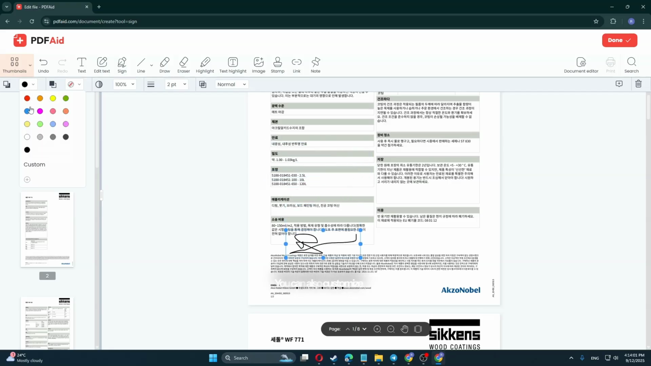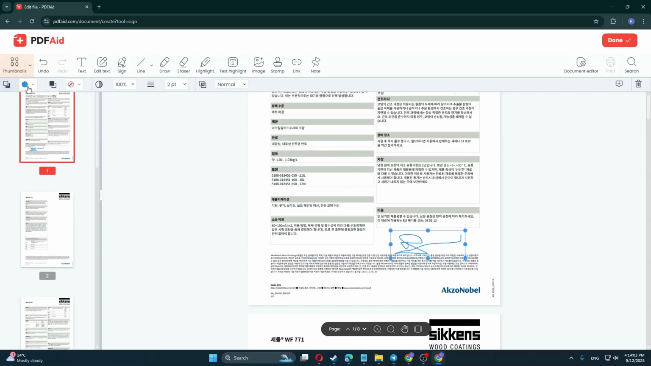You can also customize the signature color. Choose a vibrant color, adjust the background, transparency, and so on. You can also select a layer.